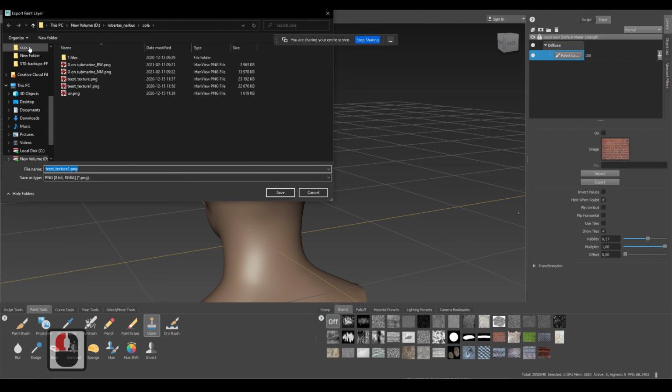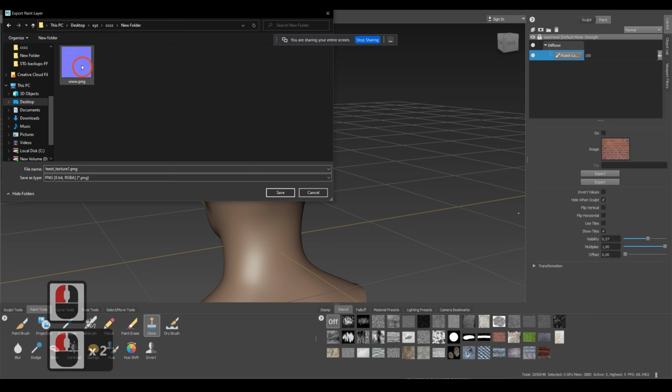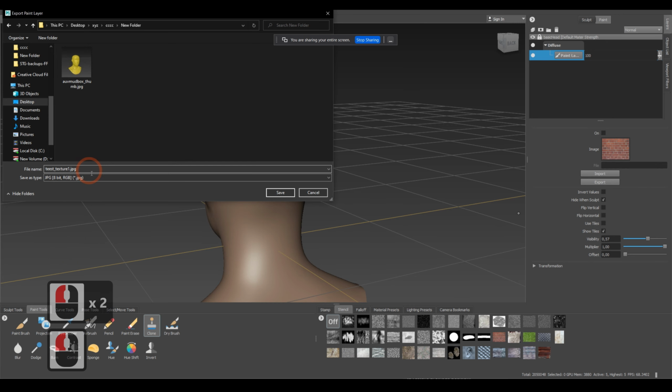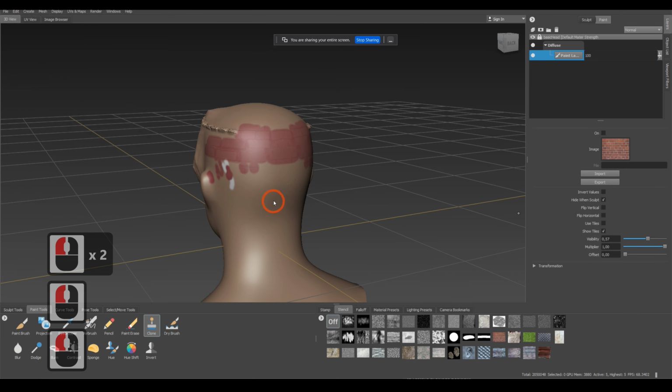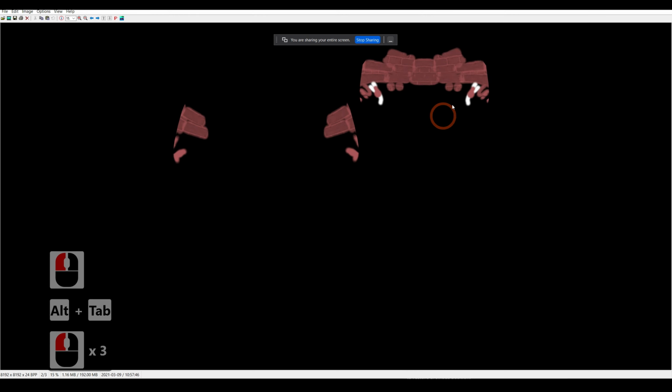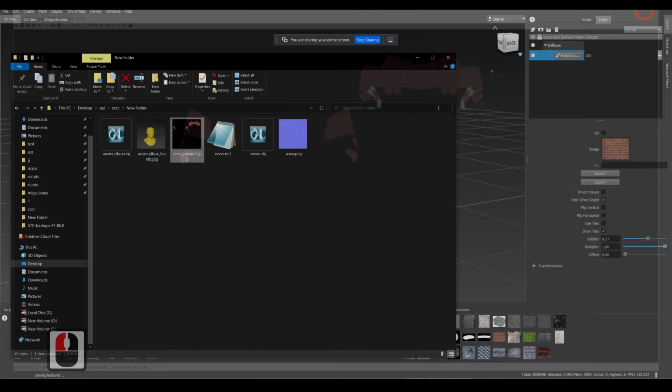And where do I want to save it? So, yeah, fine. Can I do it to JPEG already? Yeah. Of course, you would not want to do it with JPEGs, but I will. And here's our texture. You see, I would not be able to do this line here in Photoshop that easily.